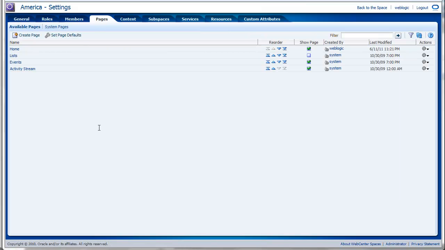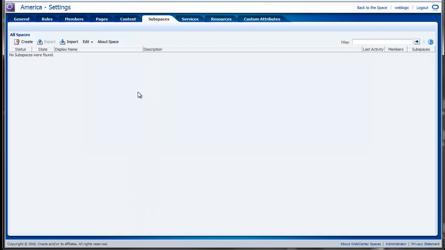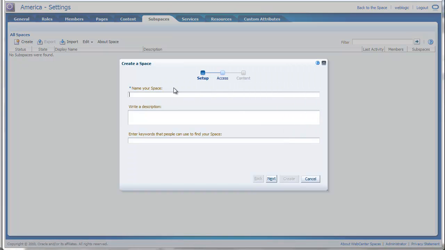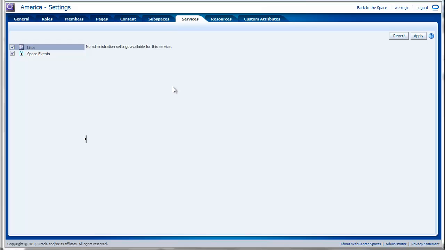On the pages tab, you have the pages, which is the same as I discussed a few moments ago, so no further explanation needed here. On the content tab, you will see an overview of all the different types of content that you are using in your space. You can also manage them. You can create subspaces. When you create a subspace, it is the same wizard for creating a regular space, but it is stored as a child of the current space. On the services tab, you have all the enabled services for the space, and you can manage them. If you wish, you can disable them.